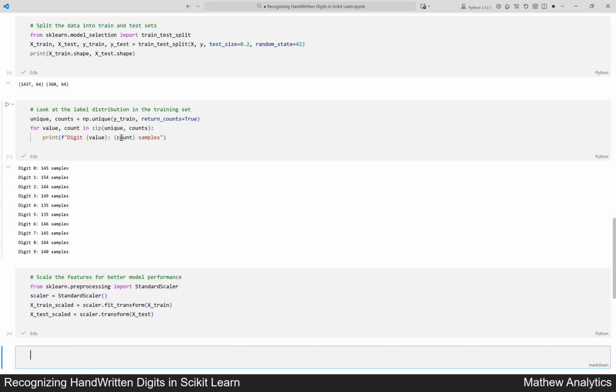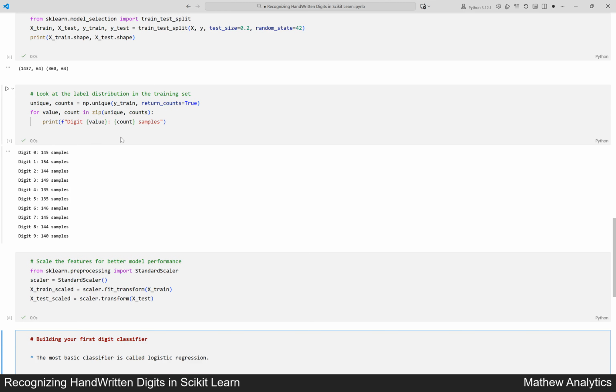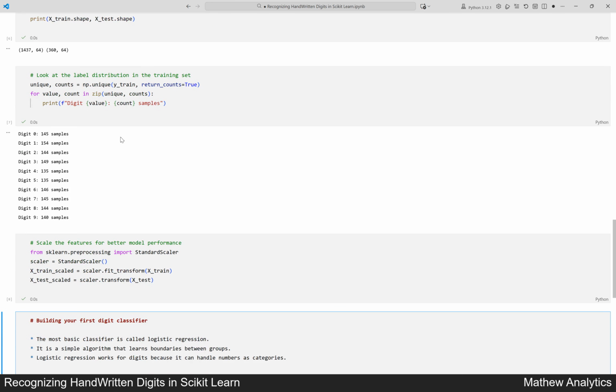Let us move from preparation to modeling. This is where your data mining skills start doing real work. Building your first digit classifier. The most basic classifier is called logistic regression. It is a simple algorithm that learns boundaries between groups. Logistic regression works for digits because it can handle numbers as categories. The steps below will fit a model to the training digits.